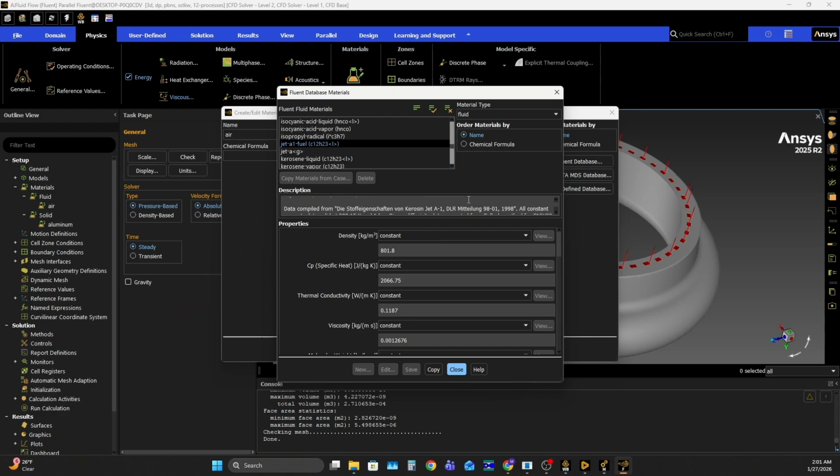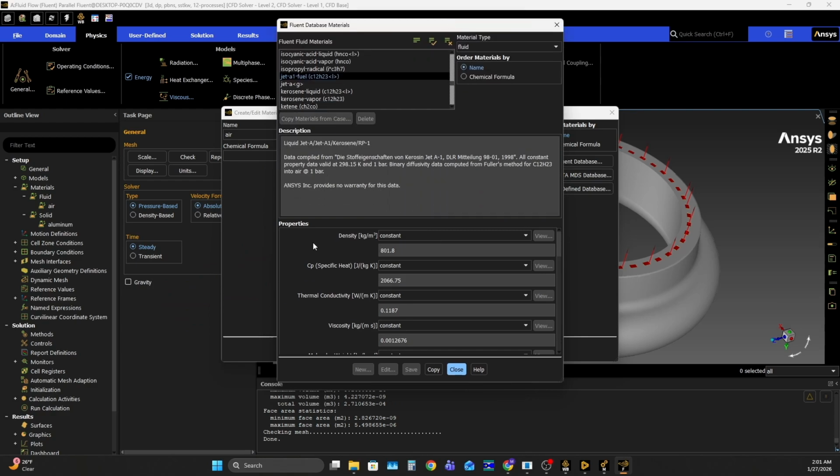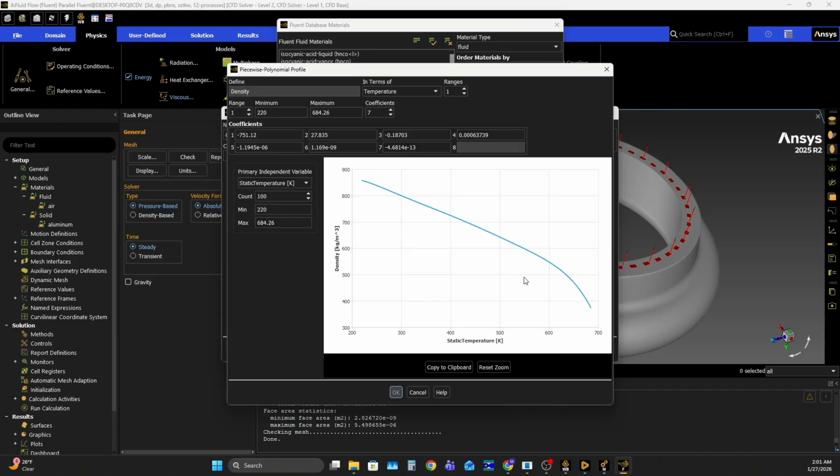Once you click on that, this menu is going to open up. We're going to want to go down to the properties here, and we're going to want to make these properties a function of the temperature. So to do that, for example density, let's go piecewise polynomial, and this graph will pop up that will show us the density as a function of temperature. Because our temperature, we're expecting to start around 300 Kelvin and end somewhere between 500 and 550 Kelvin.